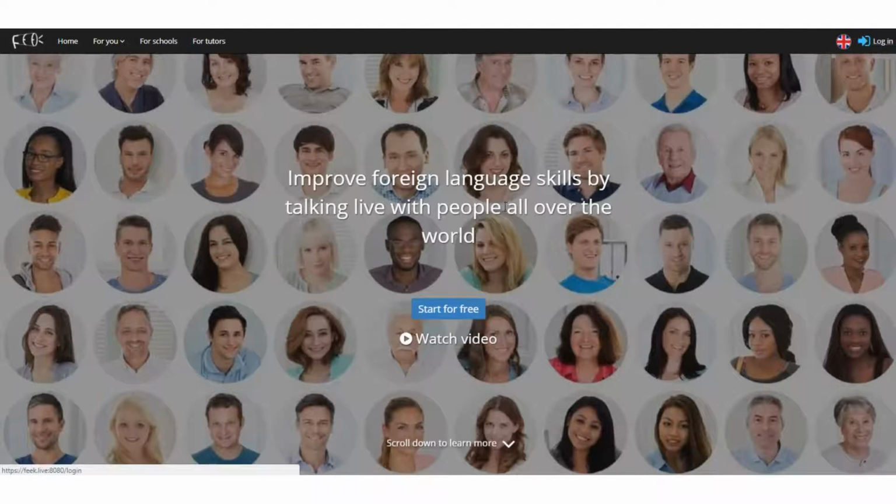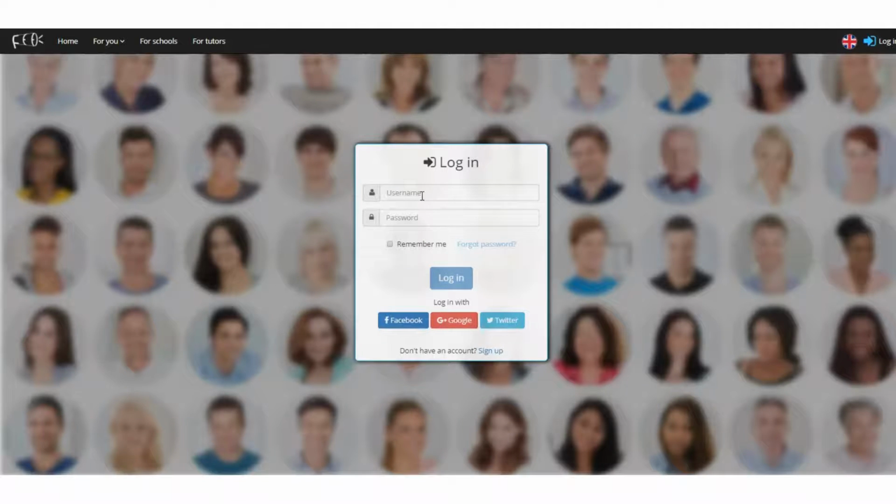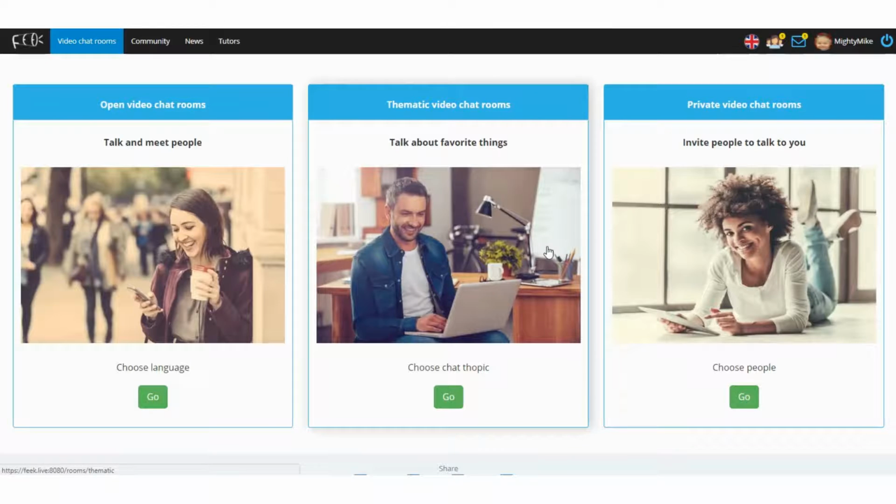First, log in. Fill in your username, your password. Press the login button. If you want to make contact with other users of Feek.Live, you have to press the community button.